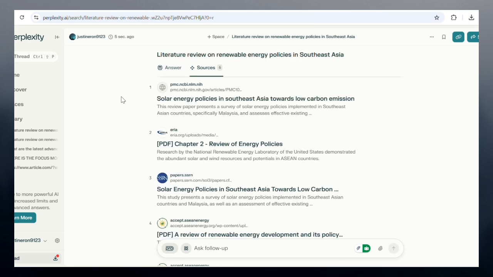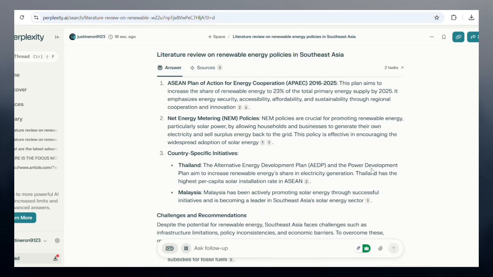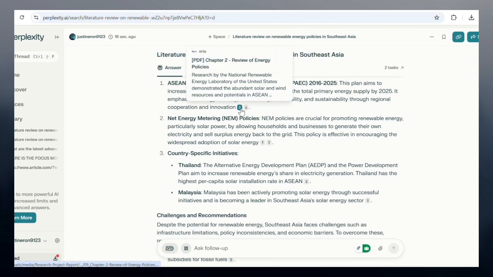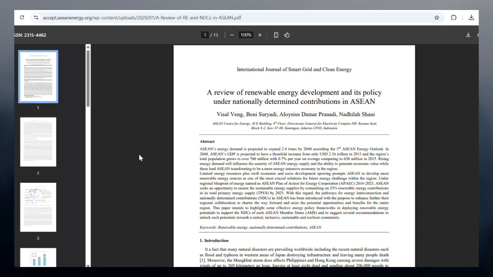And also, you can review the sources carefully. Perplexity cites its sources. Hover over and click the links to verify. You can open a full article, a journal, or a paper directly from the result.